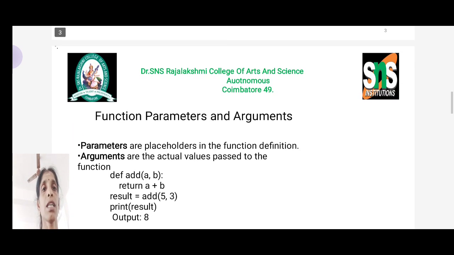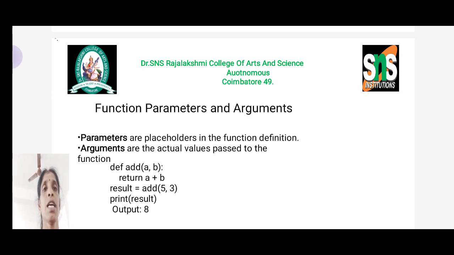Function parameters and arguments. Parameters are the placeholders in the function definition. If I have five arguments, I need to placehold which value is to be assigned to which place. That is done with the help of parameters, and arguments are the actual values that I am passing. If I am passing values for a and b, those particular numbers are arguments. The placeholder, the place where I use that value, is called a parameter.